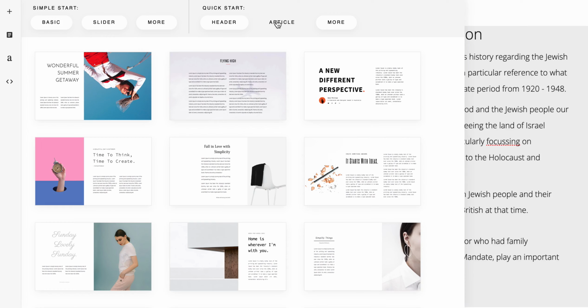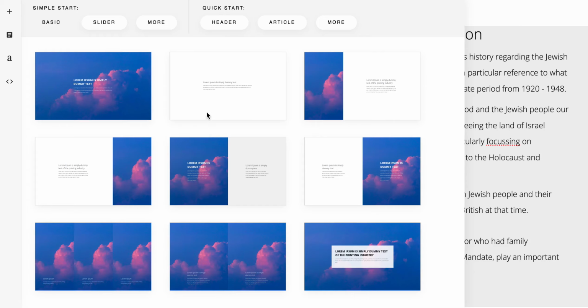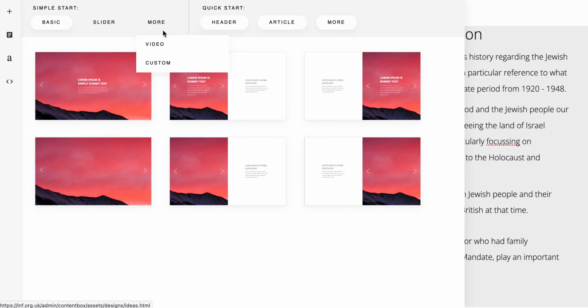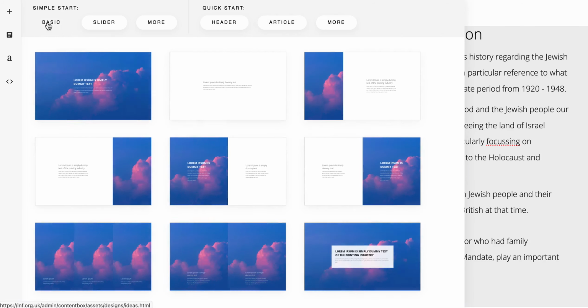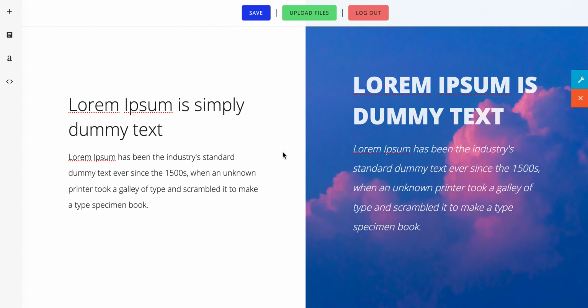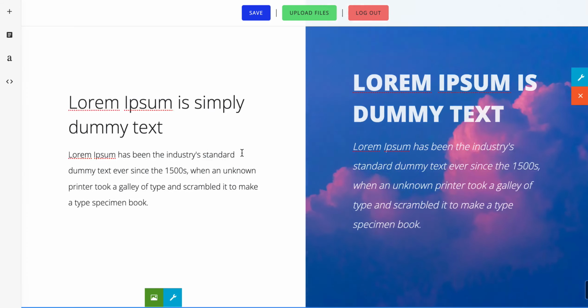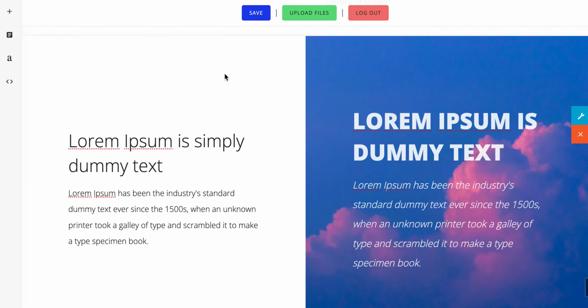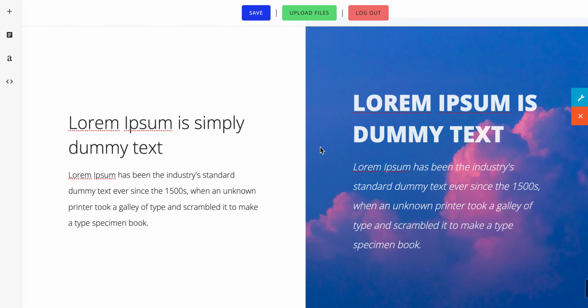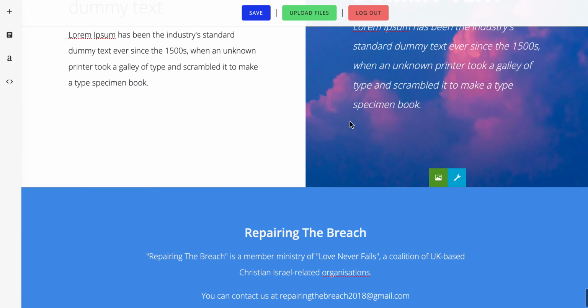block. This is an article block here. You've got various different things, basic blocks, sliders, custom, headers, articles, more. Most of it you will never need. What I usually do is start off with a basic block like that. When I click on it, it will come in right at the bottom of the page, just above the footer, and you can bring one of those in and play around with it to your heart's content, and as long as you don't save, you can just refresh the page and it'll go again.